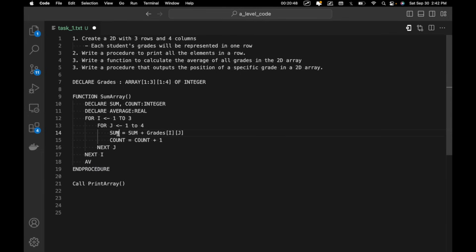And we would just say, I need to fix that. Sometimes these arrows just irritate me. We're going to have average be equal to sum divided by count. And then we could just return average.